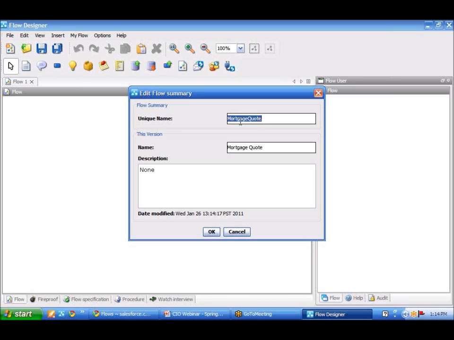It's not a problem if you overwrite a flow and accidentally didn't change the unique name. We have a versioning system, so we'll catch your old version for you, so you don't need to worry about that. But you do need to have a copy somewhere in your file system. You can't download flows from Salesforce at the moment. They're upload only, so you need to manage your own versions yourself.